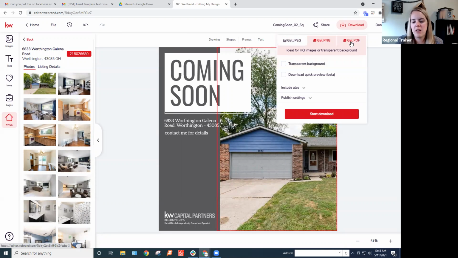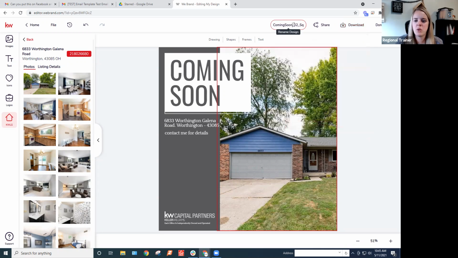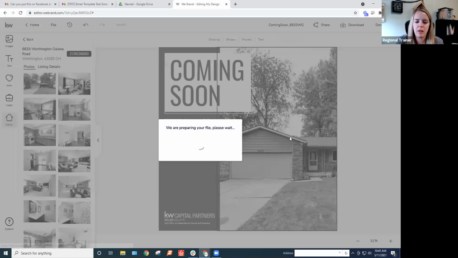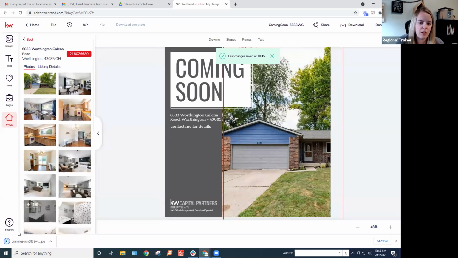And then there are also PDF options. Right here is where you name it if you want to rename it. I'd probably do coming soon 6833 Worthington. I'll say WG. Whatever makes sense to you. You don't have to rename it. Hit download, start download. It's going to save your changes. It's going to take a minute. If your computer is set up to just go straight to the downloads, it's going to download it for you. And as you can see, it popped up here.